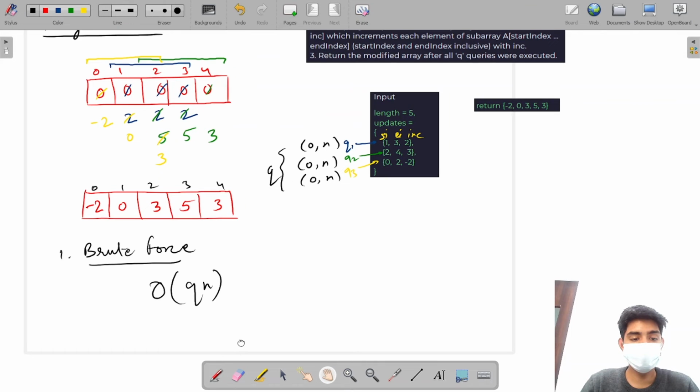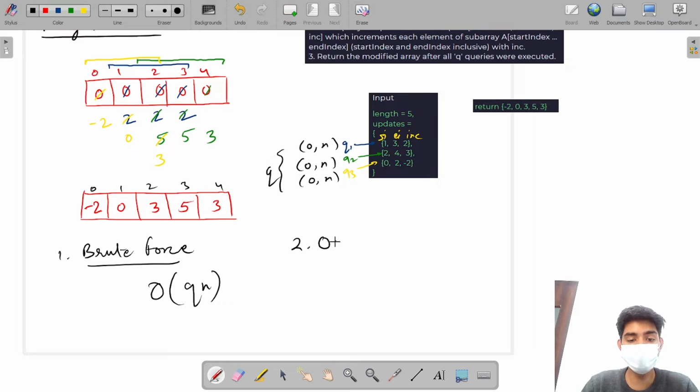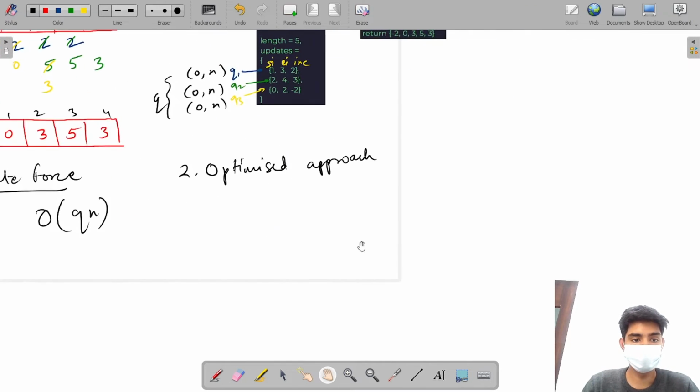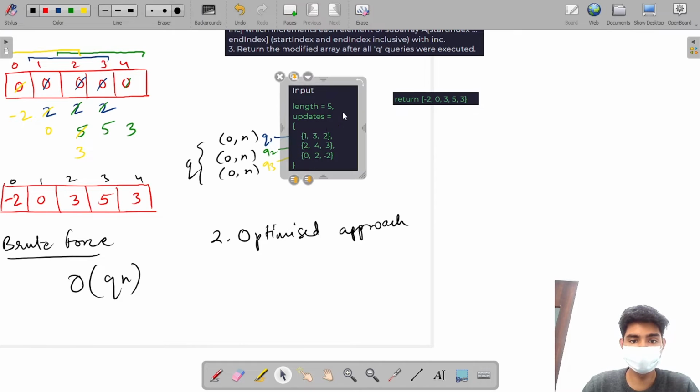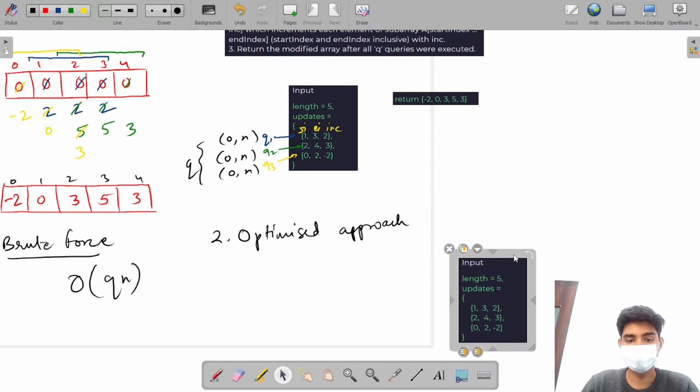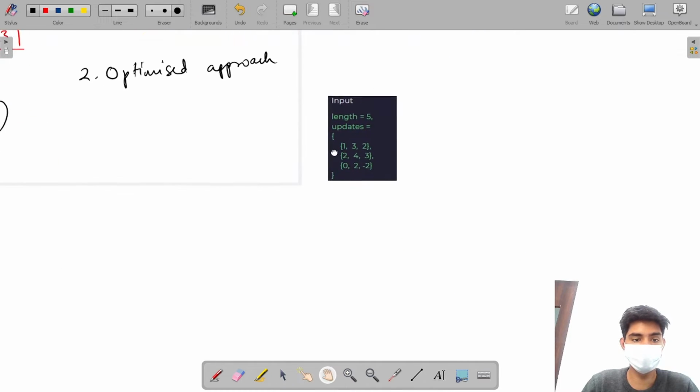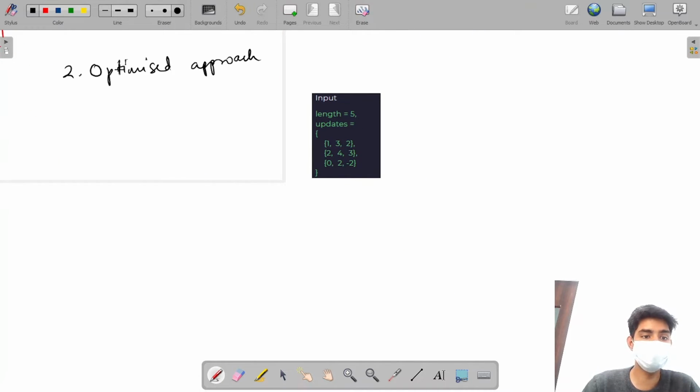Okay, so let's look at the optimal approach, how we are going to solve this question using the optimal approach. So let's take the input here. Now in this optimized approach, we are going to discuss the what part first, and then we are going to discuss why we did that. We are going to discuss what we are doing, and then we will discuss why we are doing what we are doing.